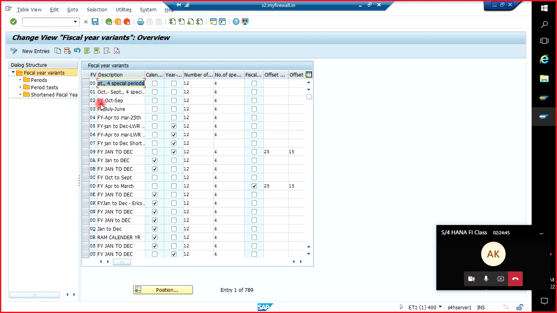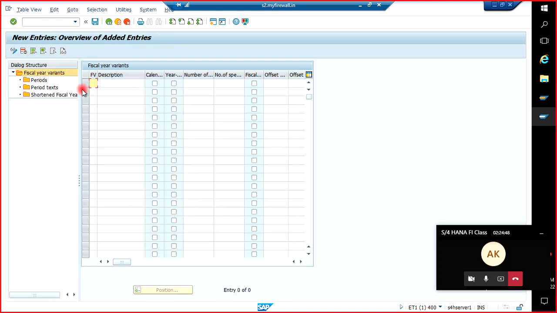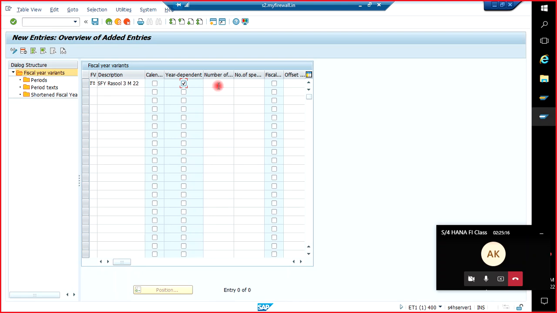So click on new entries. F5, X6, X7, F8. This is the shortened fiscal year, 3 months. So for the shortened fiscal year, it is mandatory to select the year dependent. Regularly just give 12 and 4, because after the shortened year we should have 12 months, right? Click on enter, select.